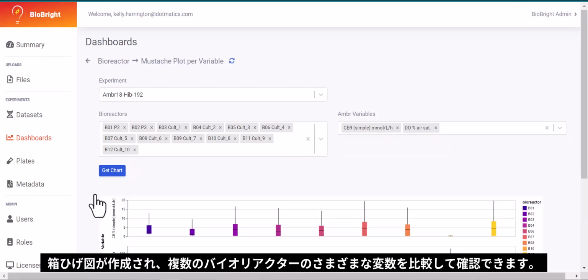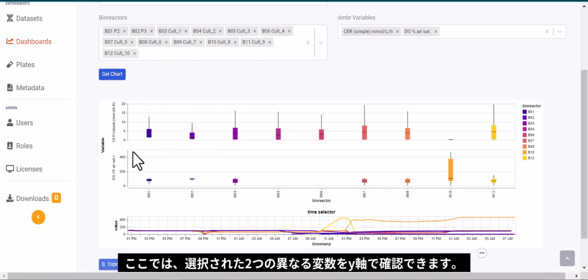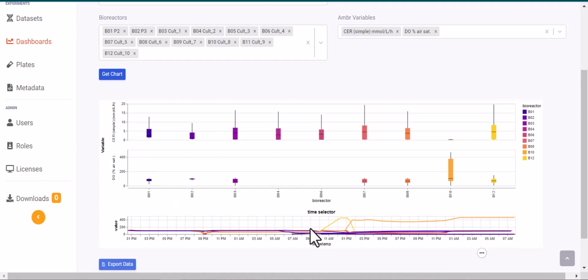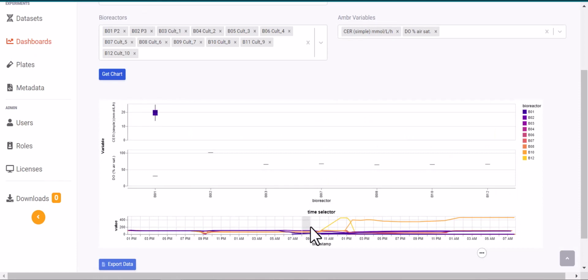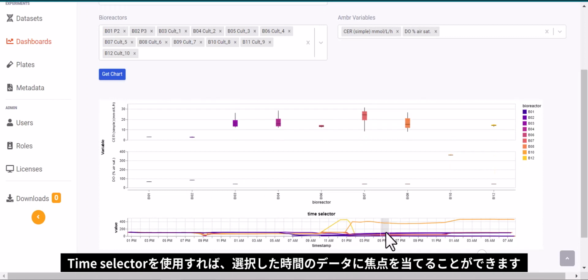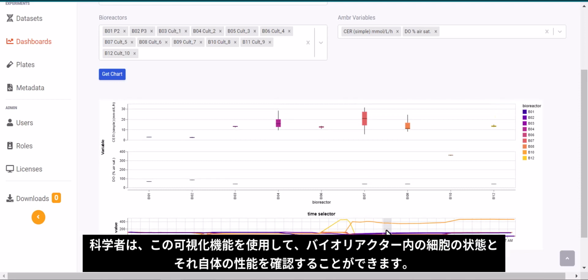This box-and-whisker plot that is generated will provide an easy-to-read comparison of the different bioreactors for the different selected variables. Here you can see on the y-axis these two different variables selected, and all of the bioreactors are displayed on the x-axis. End users can use the time selector down below to hone in on their data for the selected time. A scientist may use this visualization to answer questions about the health of the cells in the bioreactors and the performance of the bioreactors themselves.